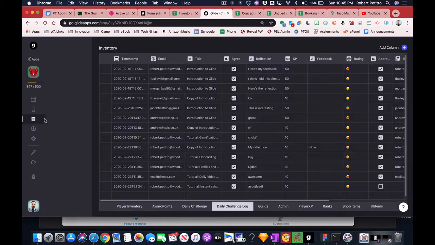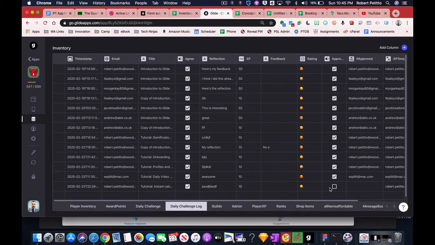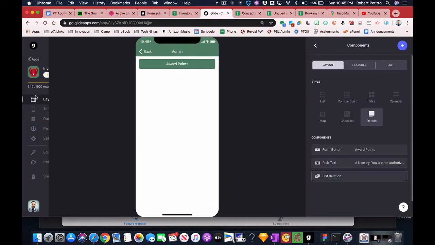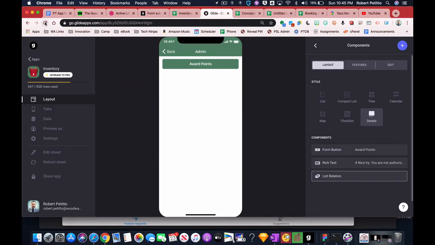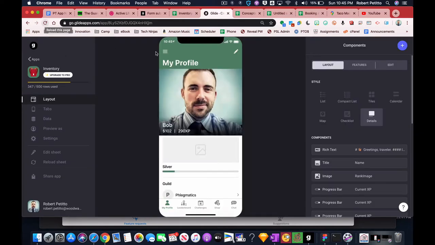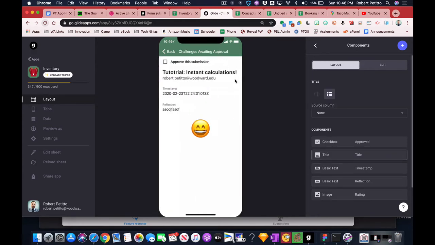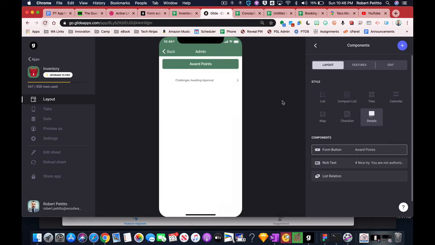However, when I go to the data, and go to the challenge log, I still see that that box is not marked approved. And it's reflected in the Google Sheet as well, that it's not marked approved, even though it's being filtered out. So if I refresh my app and go back into that admin section, like so, I now see that it's back. So something with that filter is messing things up, I believe.